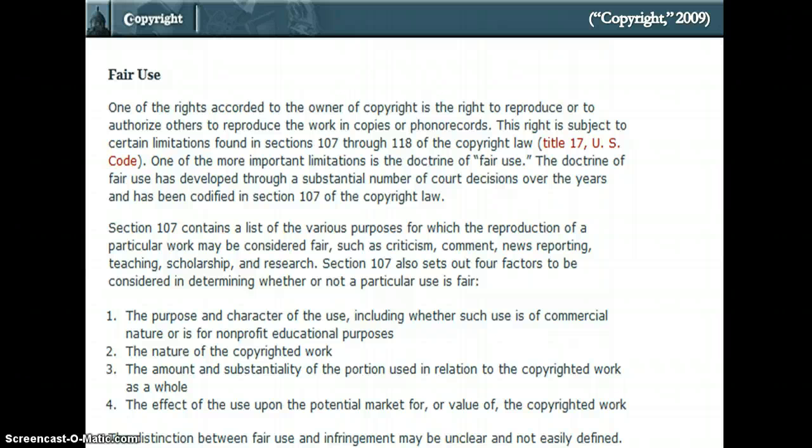This section allows for a portion of the copyrighted material to be used without permission. In order to make fair use of the copyrighted material, it must be used for criticism, commentary, news, teaching, scholarships, or research. Two of these factors relate specifically to educators.